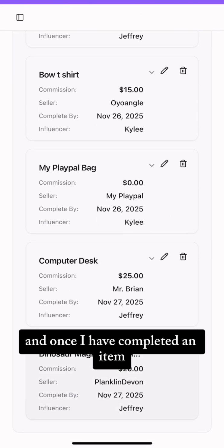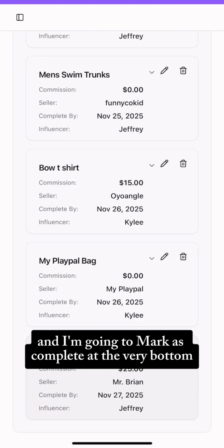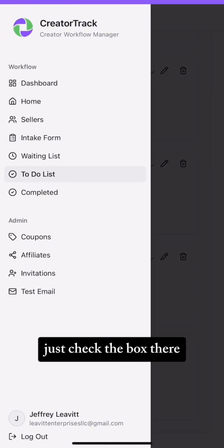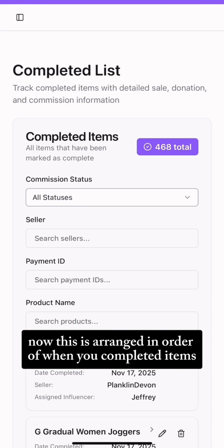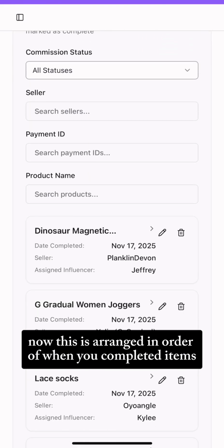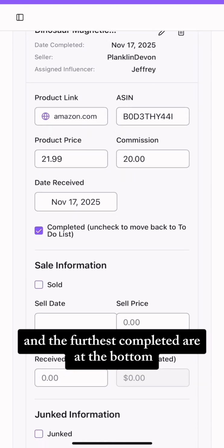And once I have completed an item, I'm simply going to open up that card and I'm going to mark as complete at the very bottom. Just check the box there and it will move it over to the completed list. Now, this is arranged in order of when you completed items. So the most recently completed are at the top and the furthest completed are at the bottom.